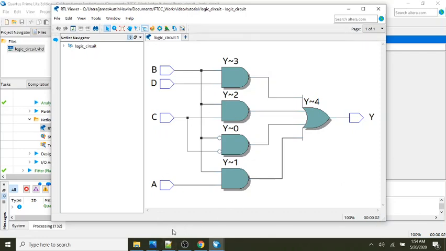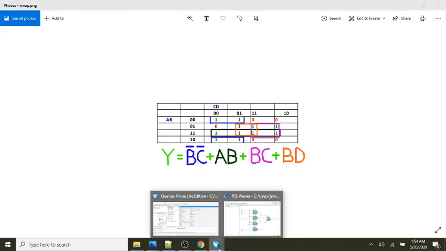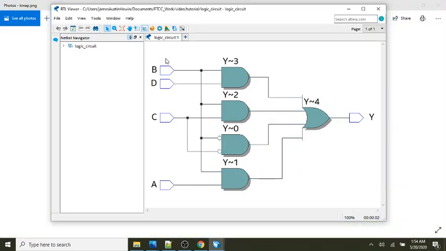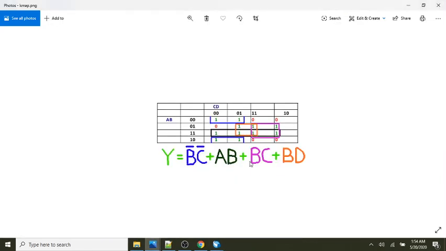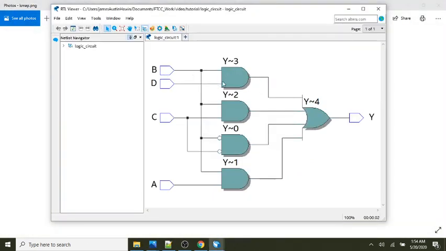And if you look back at our Karnaugh map, we've got B bar, C bar. So let's see. So we've got B bar, C bar, which is this third AND gate. And the other terms we had were A B, B C, and B D. So we've got BD up here, and we've got BC here, and so we've got A B on the bottom AND gate. And then these all get ORed to go to the output.